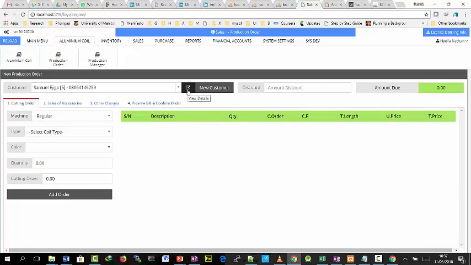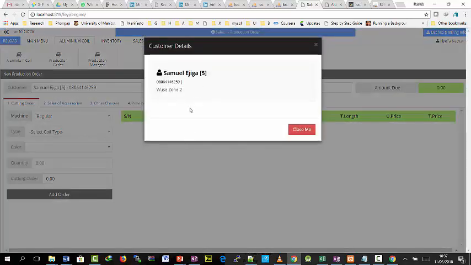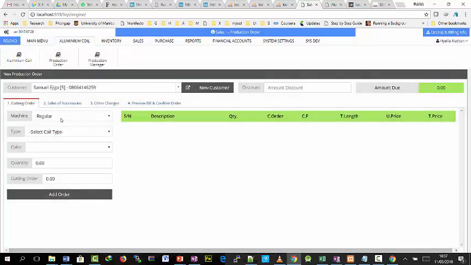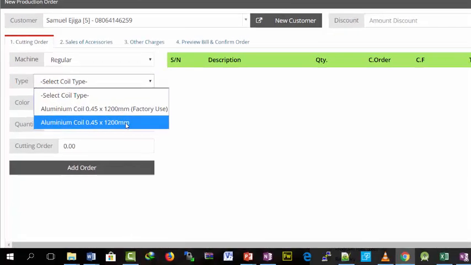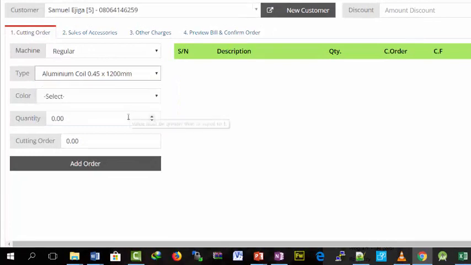Clicking on this button just gives you brief info about the customer that I selected. So now I can move on to take the customer's order. So I select the machine type. I have regular, step styles, or Metcopo. I select my coil type. So if I want this aluminium coil 0.45 120 mm, I go ahead and select this.